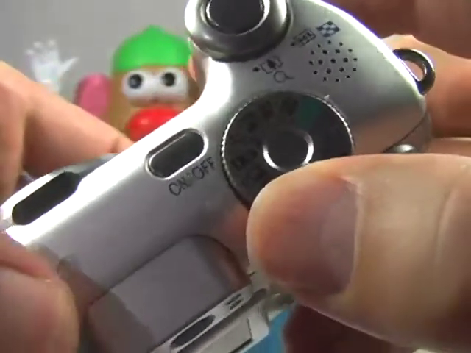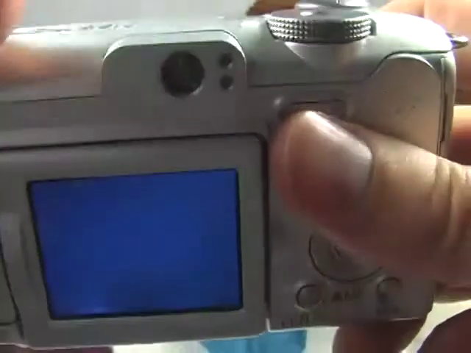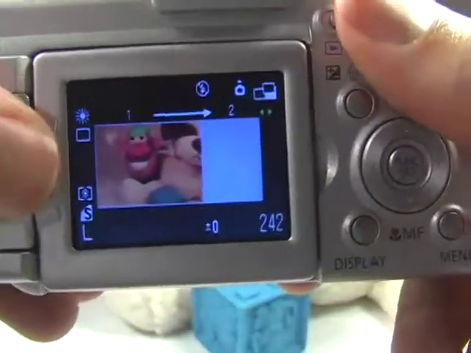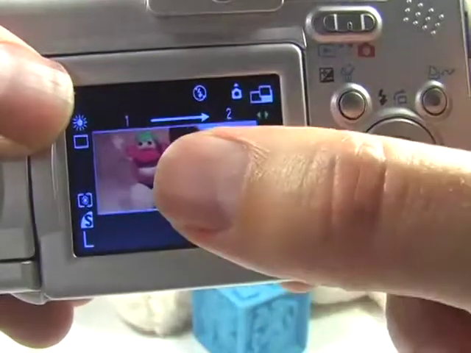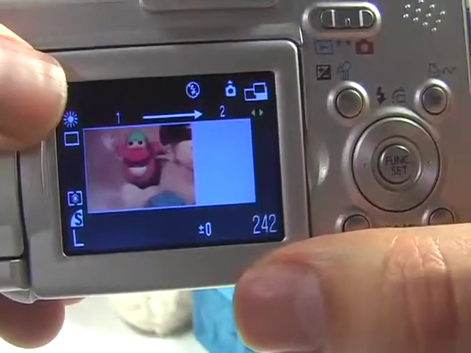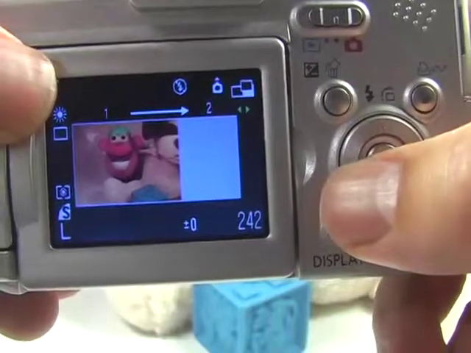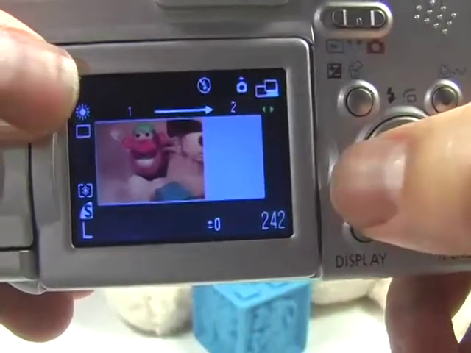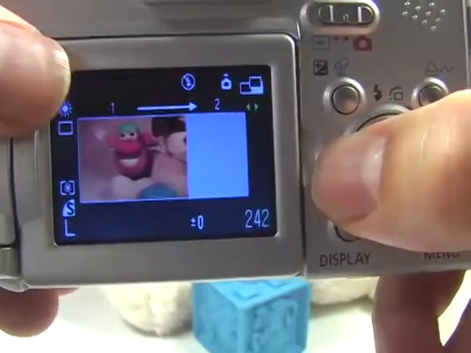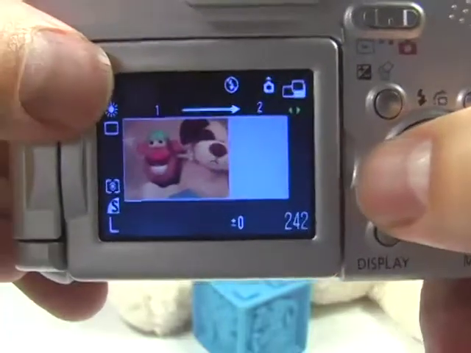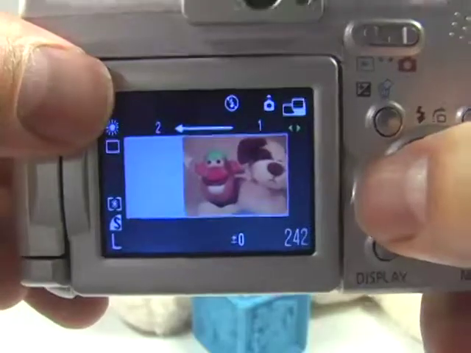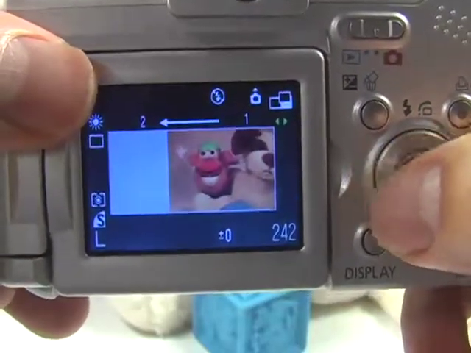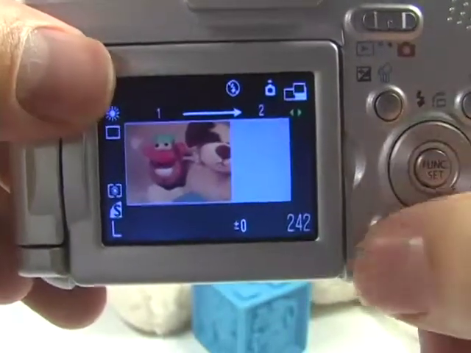Turn your mode dial to the stitch mode, and when you turn your camera on, you will immediately see a large difference in the display. You have an arrow indicating the direction of the stitch. I can use the left or right navigation buttons to change my direction. Currently, I start on the left and work my way slowly to the right. I can do that, or I can start on the right and slowly work my way to the left. So let's do the other way.